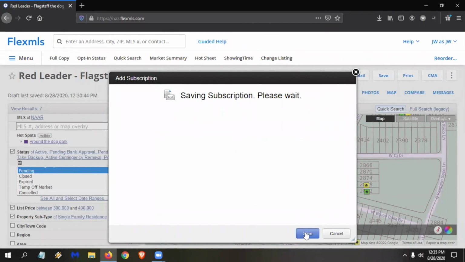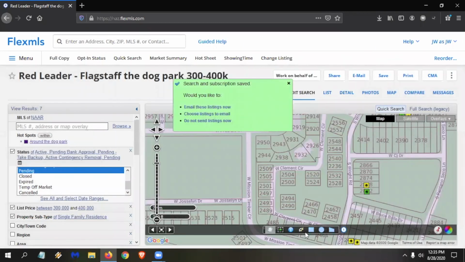So I saved a search and a subscription, but I also invited my client to the portal. So there's actually going to be 2 different emails, and we'll pull those up in a second. But before we go to that, it says search and subscription saved. Would you like to email these listings now or choose listings to email? The reason it does this is people don't realize subscriptions are like magazine subscriptions. You don't get sent the original 7 results. You just get any new listings, price changes, or status changes. You're asking the system to do the work for you.